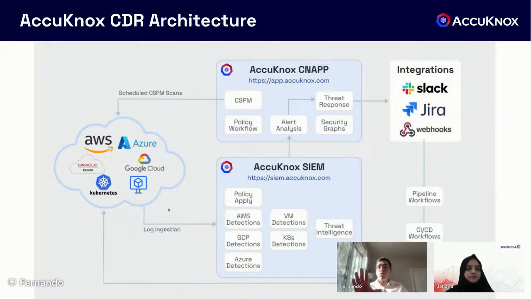So just to summarize the flow again, the idea is you get all of those logs from the movement of your cloud environment. Those are ingested to the SIEM. In the SIEM, that's where you can create the detection rules, and we can also apply policies. We'll do all sorts of detection regarding AWS, GCP, Azure, VMs, or Kubernetes as well. We do the threat intelligence, and then the logs received from the cloud environment go through the SIEM, and they will send alerts to the AccuKnox CNAPP, the AccuKnox platform.